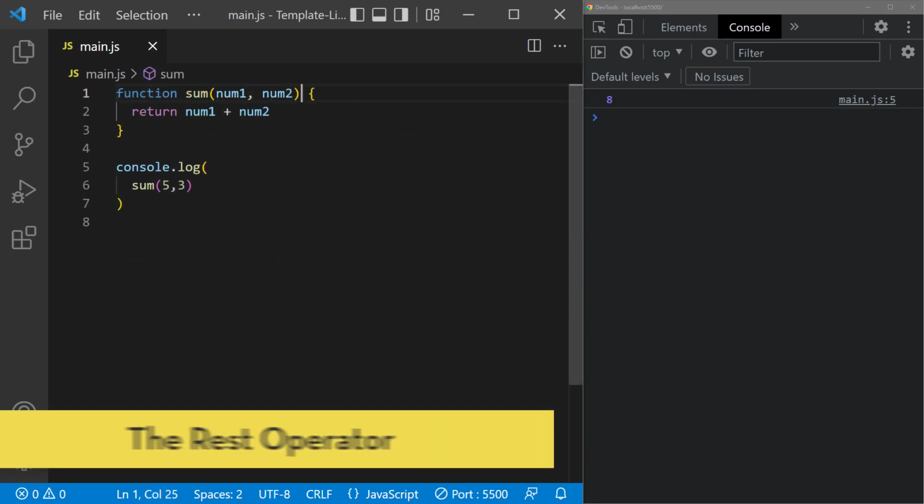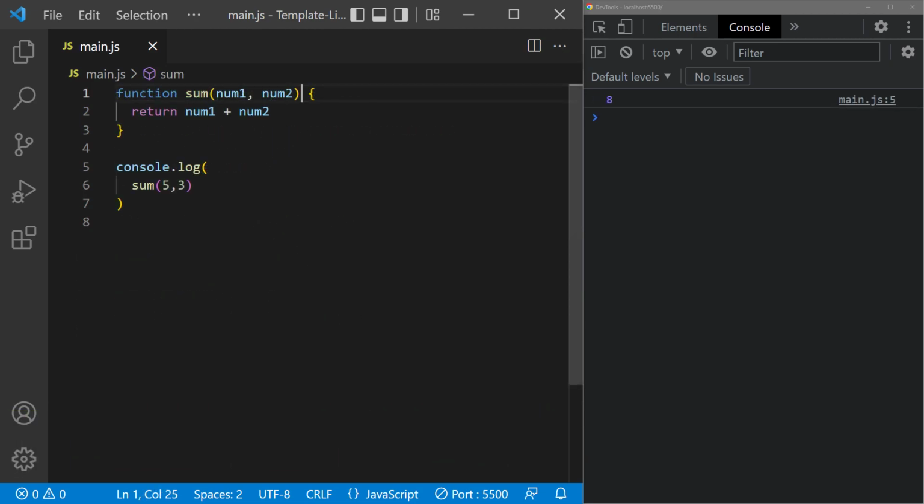Let's say we have a function that adds two numbers together. What if we wanted to sum more than two numbers, but we don't always know how many there will be? That's where the rest operator can help us. The rest operator will take each value we give it and store it as an element in an array. We can then manipulate the data as we normally would with an array.